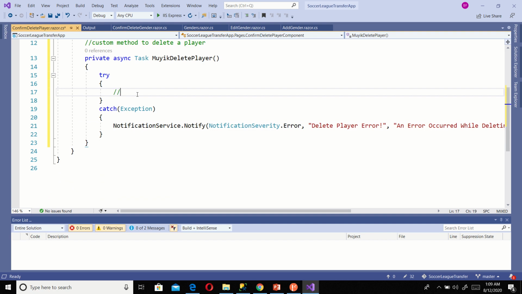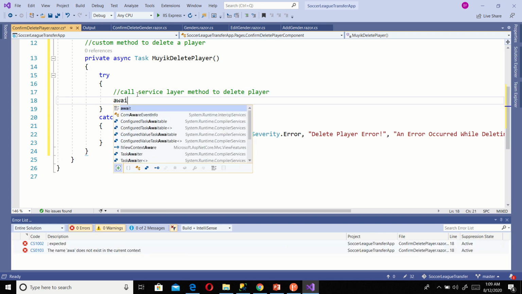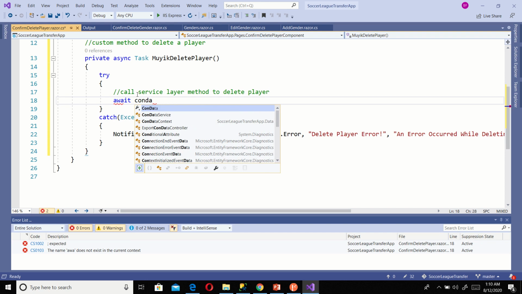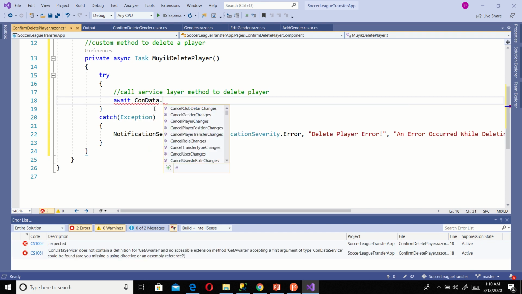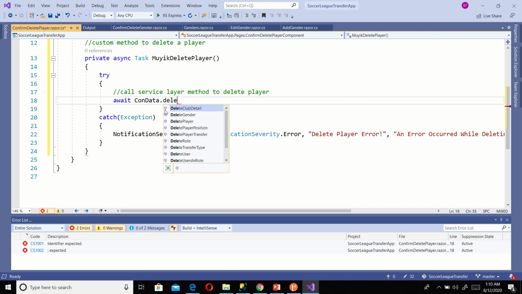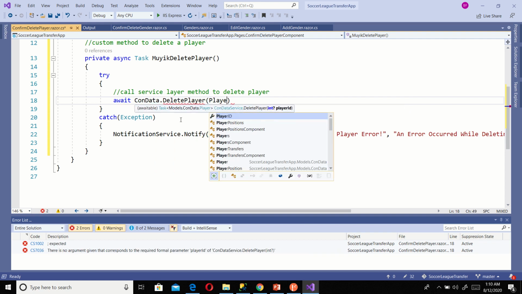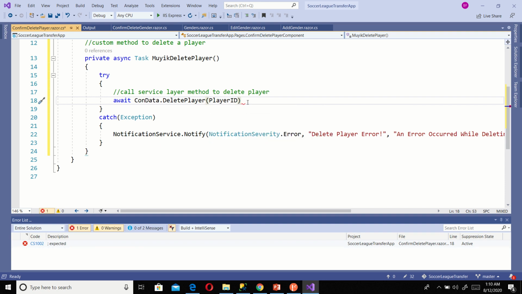Now, call service player method to delete player. So await OnData.DeletePlayer, we take in as parameter the parameter that was passed in from the players list page, which is player ID.